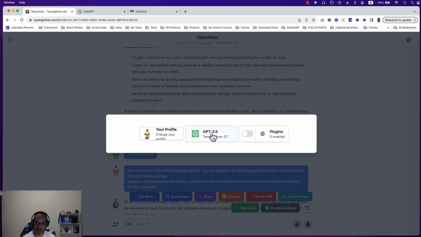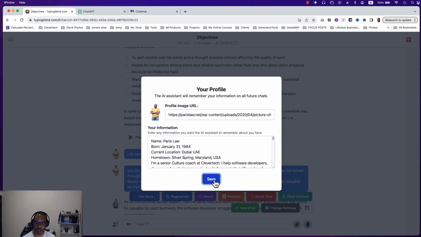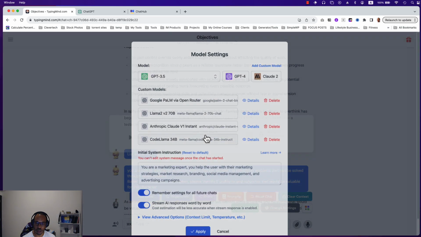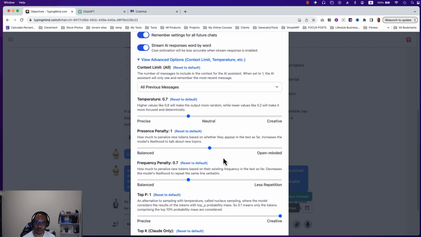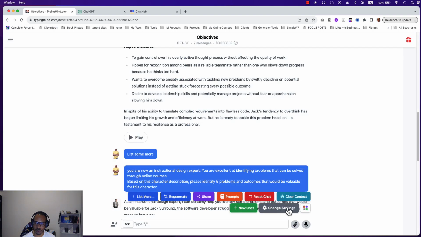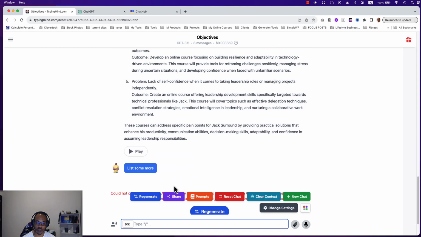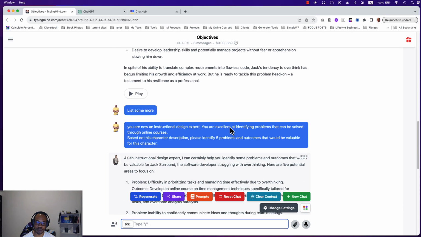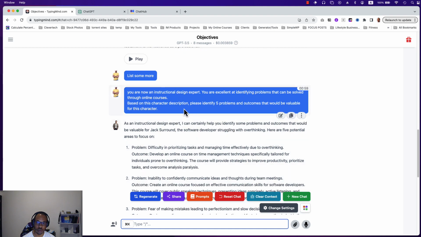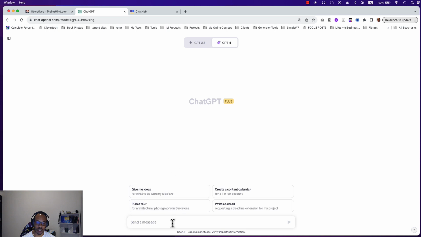All right, I'm going to try to change my settings a little bit. Let's see if I can. That's my profile, I don't need to change that. Okay, so I can't change the profile from here. Oh well, OpenAI is experiencing high demand. So if it's experiencing high demand, I'm going to jump over to ChatGPT and see what it can produce for me.